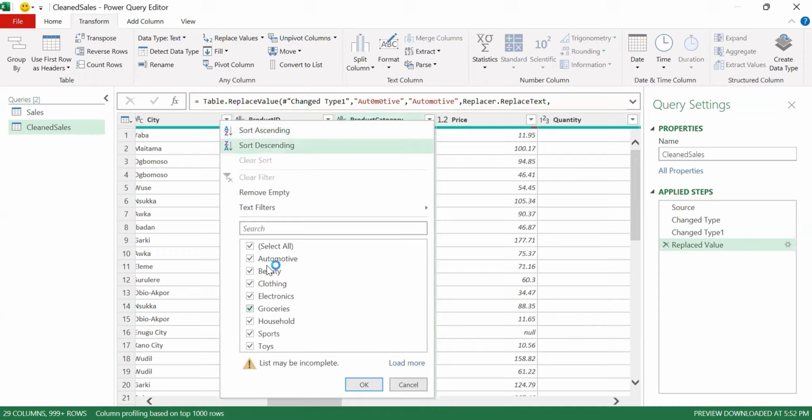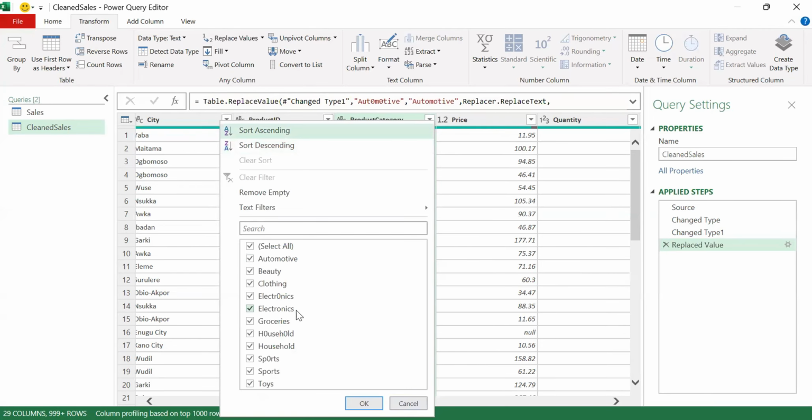If I click the drop down, I don't have that again. And remember we did this. The issue was that we didn't take note of this. A list may be incomplete. So you load more so that you have all of it. So automotive is actually correct now.